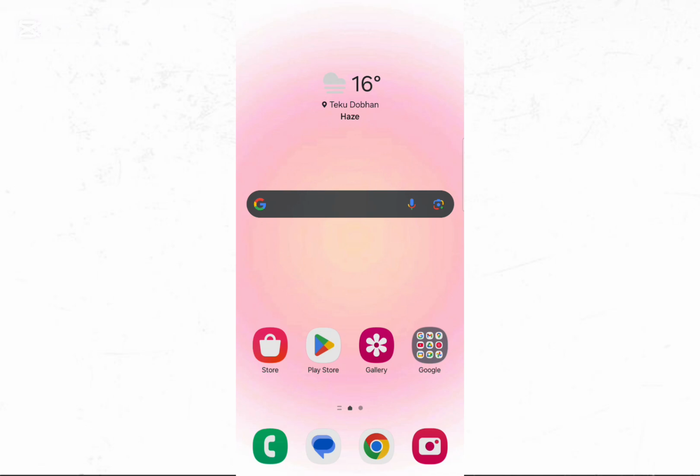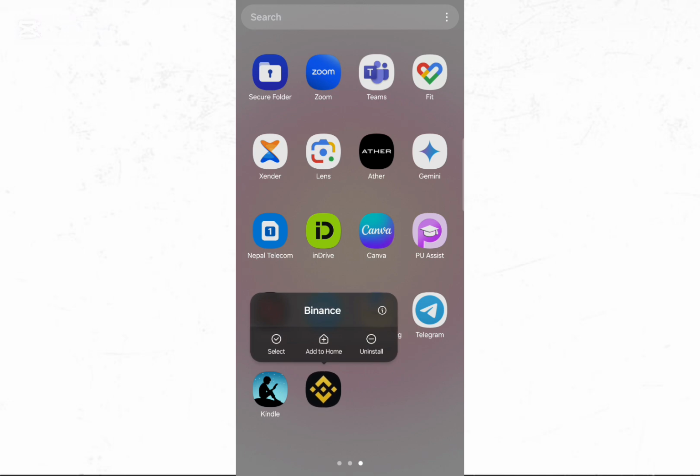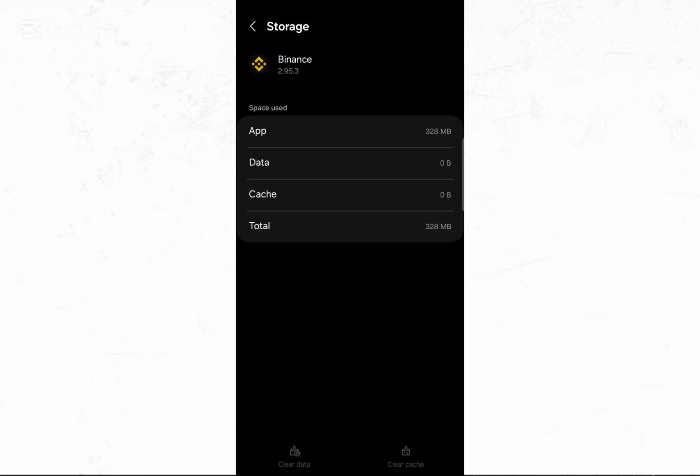Another reason can be the cache of your Binance app, which might be high. That's why you are getting this kind of problem. So to clear your cache, all you need to do is simply tap on your Binance app and tap on the eye icon. Once you go there, you can go to your storage and simply tap on clear cache. Once you tap on clear cache, it will clear all the cache in your Binance app, and this will allow you to refresh your Binance app once again. So by doing this, you can fix the problem of face verification in your Binance.